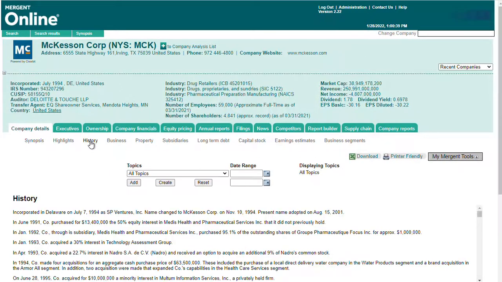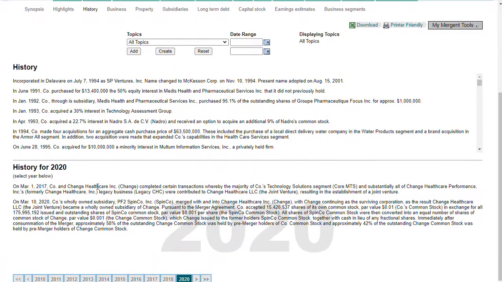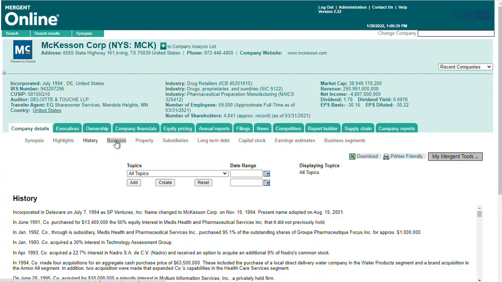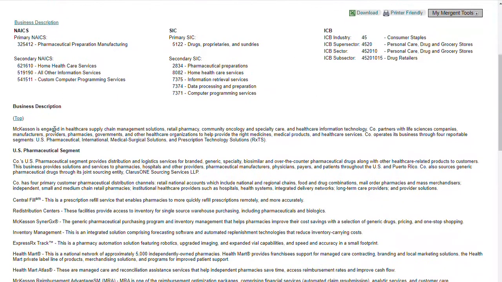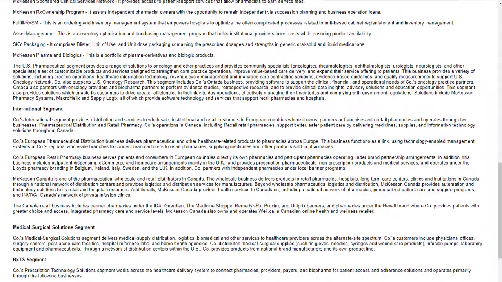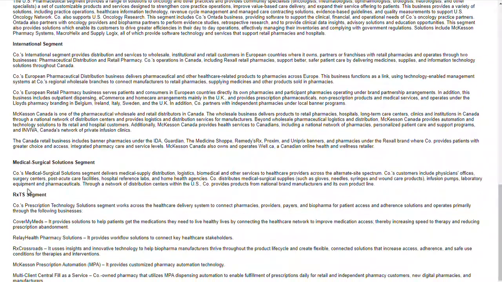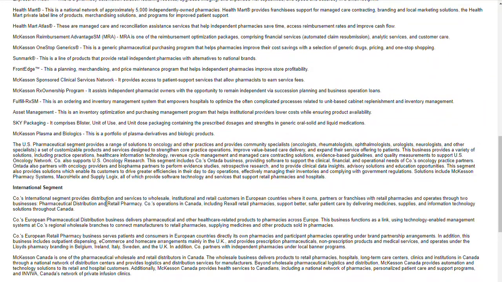So history is an interesting one to look at because it does give a history for the company, and you can click through the different dates. Business also is a good one to look at. This has the NAICS codes, so it has the North American Industry Classification System and the SIC codes here as well, and primary and secondary. If we look at the business description, we can see that they have a US pharmaceutical segment. They also have an international segment, and then they have a medical surgical solutions segment, and so on. So we can get details about what the company does.